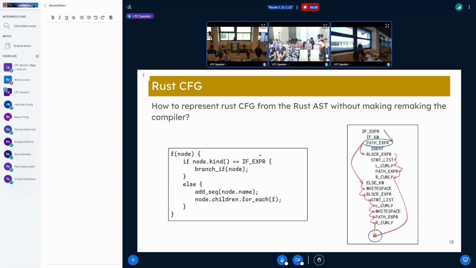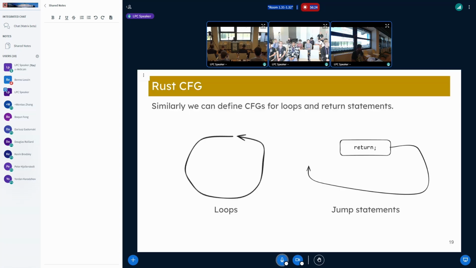For sequential nodes, we get a straight line, and for branching nodes, we can just branch it like this. We just put different conditions for the things we want to check, if it's an if expression or while expression, something like that. And we can do the same thing for loops and jump statements, really like any other control flow that we want to do, if we have the AST, which we do since we are parsing it.